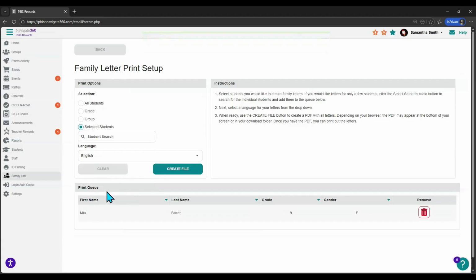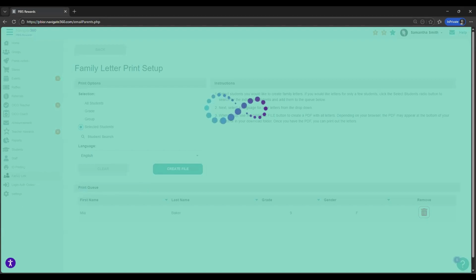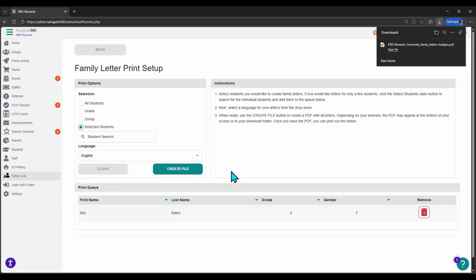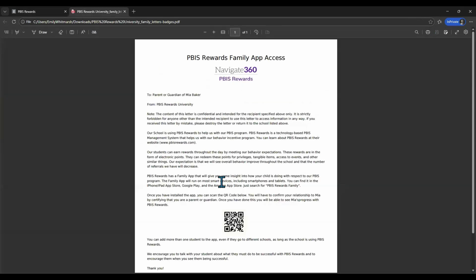Once the selection has been made, the letters can be printed in the family's preferred language. There are multiple language options currently available. Once all selections have been made, click the Create File button. This will download a PDF to your device. You can open the PDF and print all the letters. Now that we have the downloaded letter, let's get our parent signed up on the app.